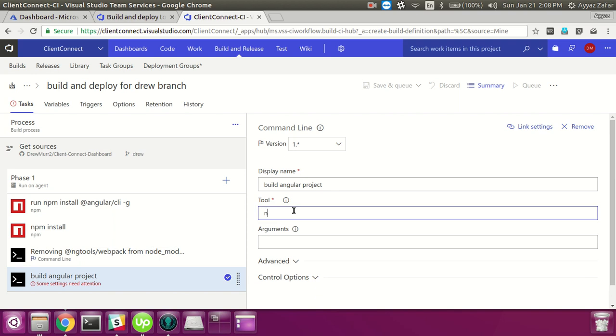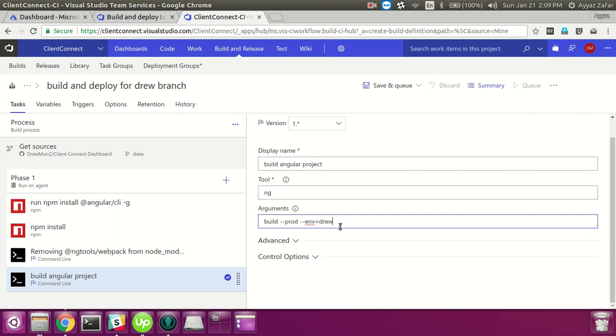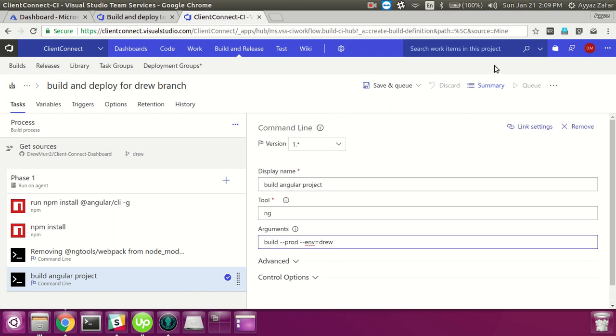and we are going to use ng as a tool, and our arguments are ng build with prod flag, and also we are using environment variable. As we are working on Drew branch, so I have wrote Drew here, that would automatically change URLs during building the application. I think that's all for this.